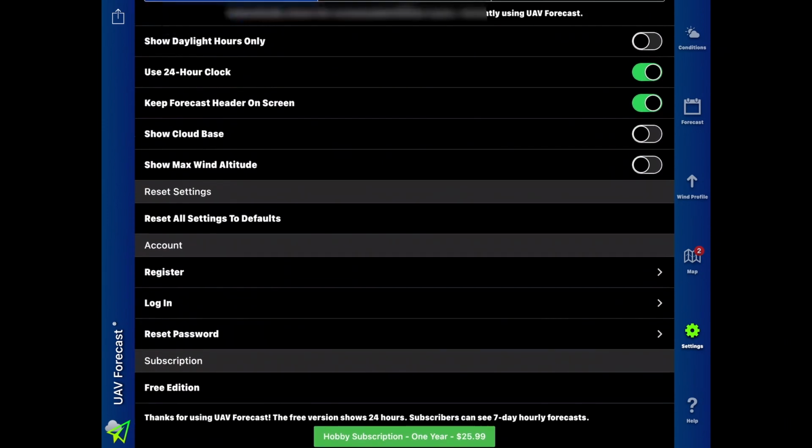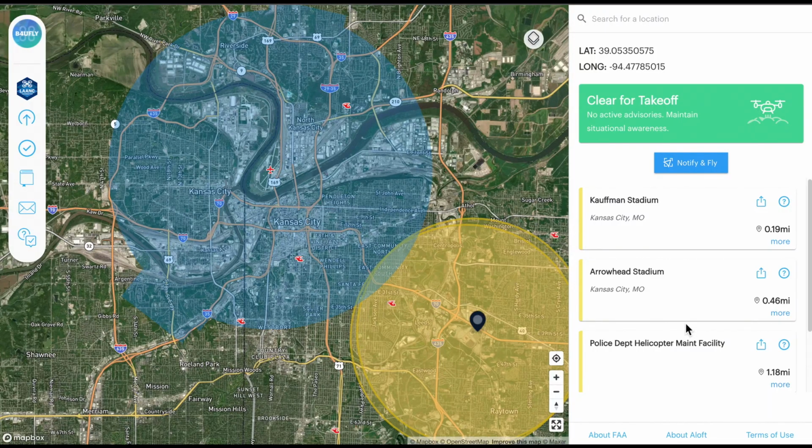Next is Before You Fly. This is the actual website that is recommended by the FAA for drone flyers. And we're looking at Kansas City here once again. I've got a marker right here in this area, which is a little bit southeast of Kansas City, and it says clear for takeoff, that there are no active advisories. And it does show me that there are a few areas here that are restricted airspace that are close by.